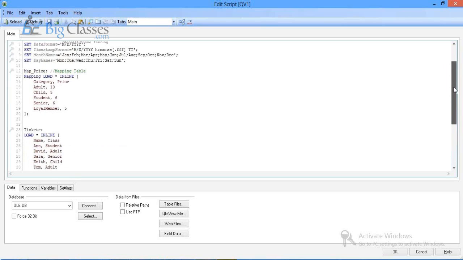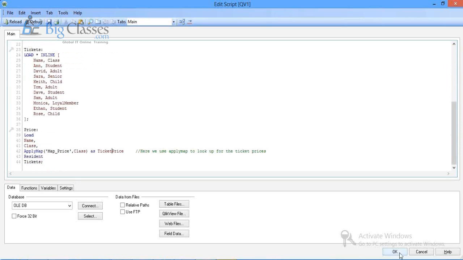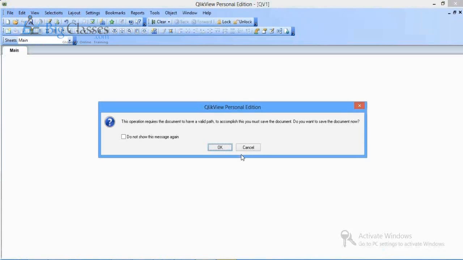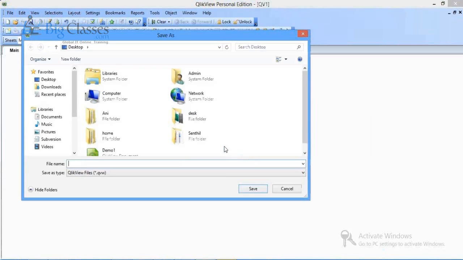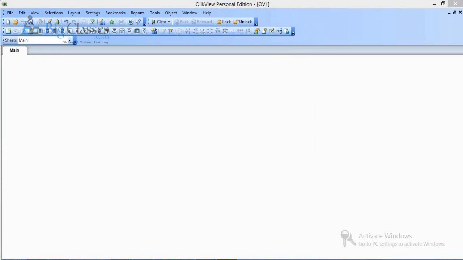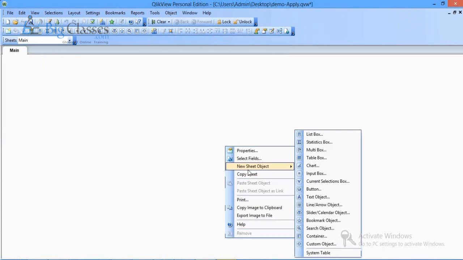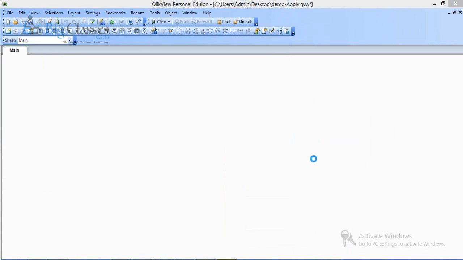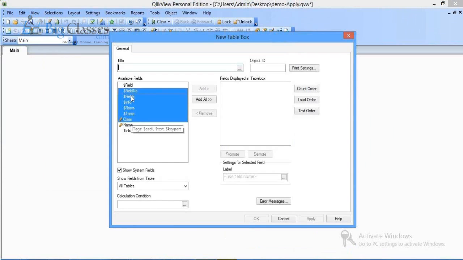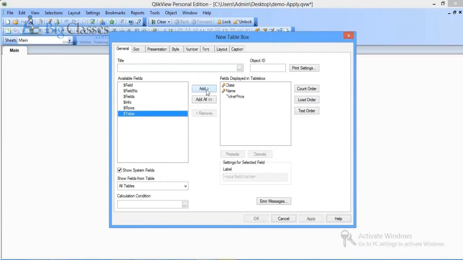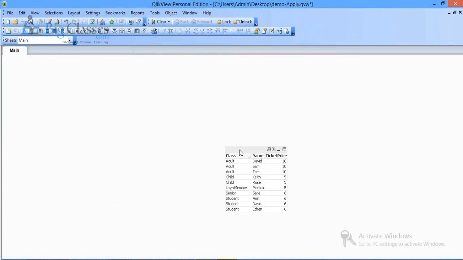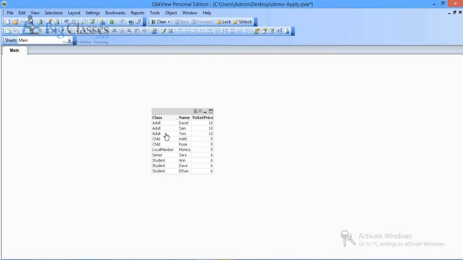Now I'll show how it is working. I'm reloading it. I'm going to the table object, table box, and loading my columns. These are the columns which I need. If you see here, adult has this. I was able to map both the tables using this lookup. Clear? Yeah, got it.